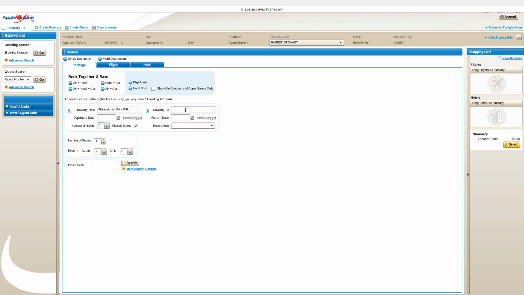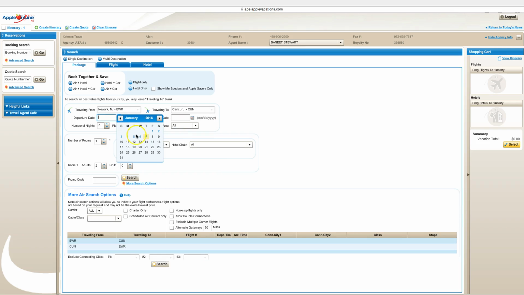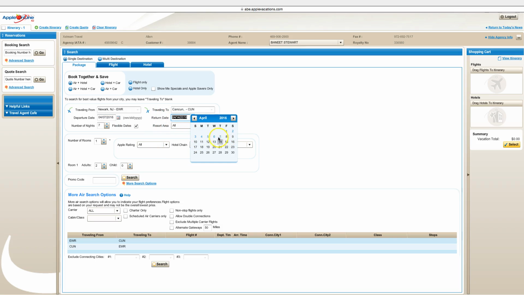So I'm going to do a search. Say I'm going from New York, say New York to, I don't know, Cancun. All right. I want to go on March or April 7th through the 10th. I want to pick, I don't know, Bahia, and see if I can find some nonstop flights. Search.